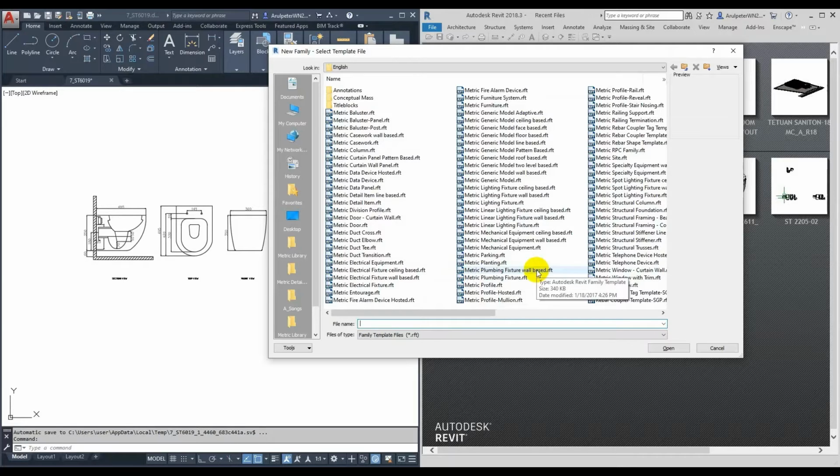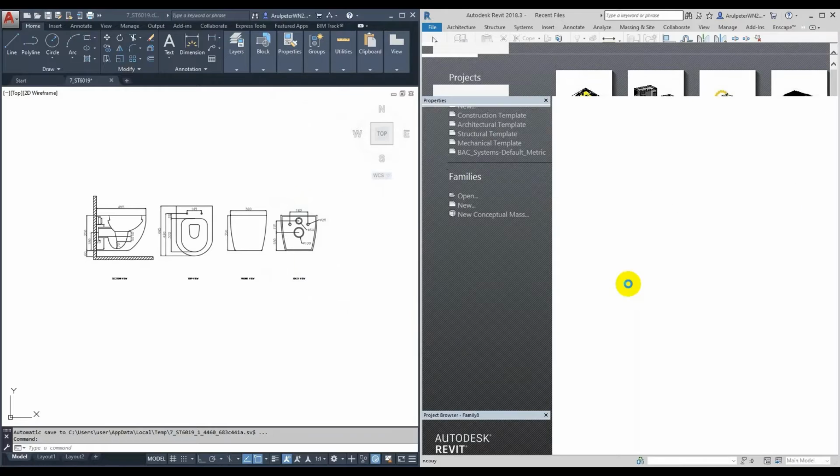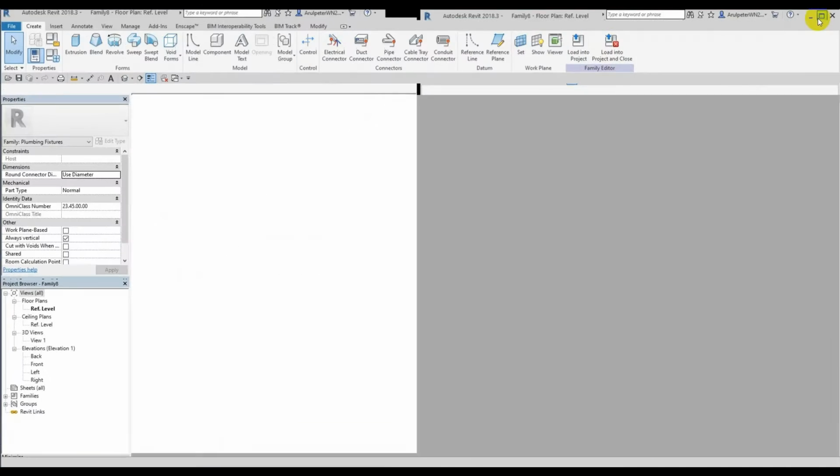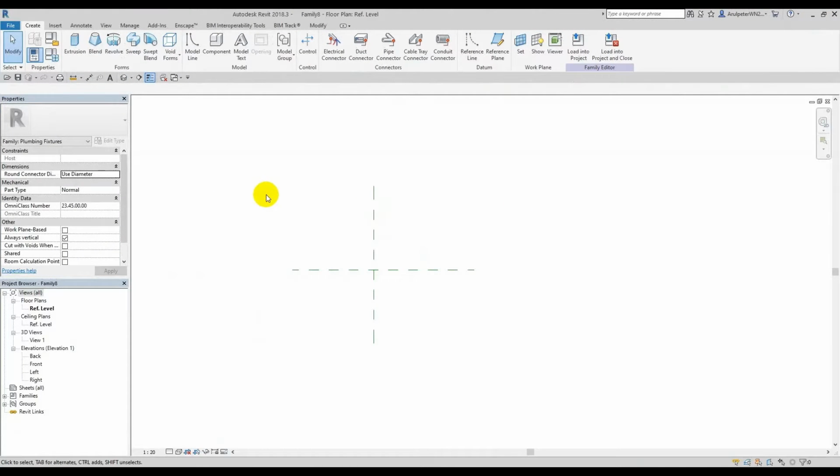After we create the water closet by using the wall based template, when we insert it into my Revit project, we must have a wall to use this family. So if you don't have a wall, and you want to use this water closet in your project, we have to use the metric plumbing fixture. So I'm gonna pick this and click open. So now I'm going to maximize it.